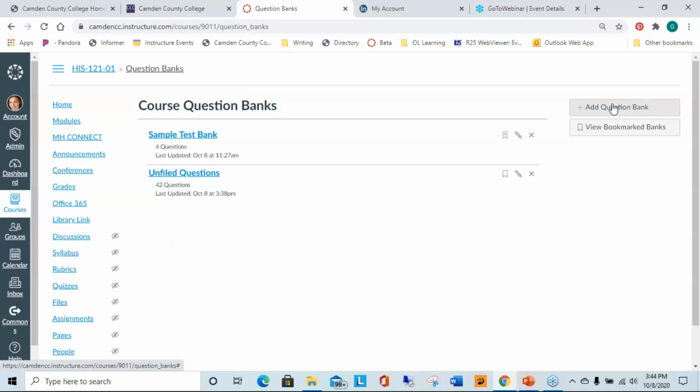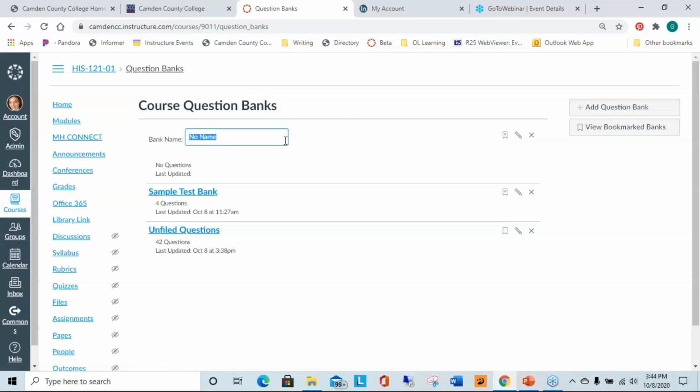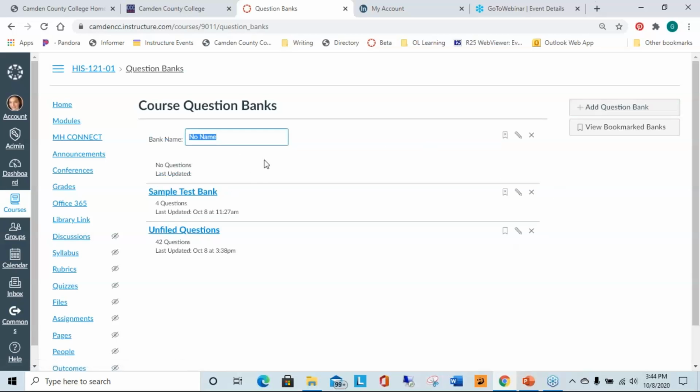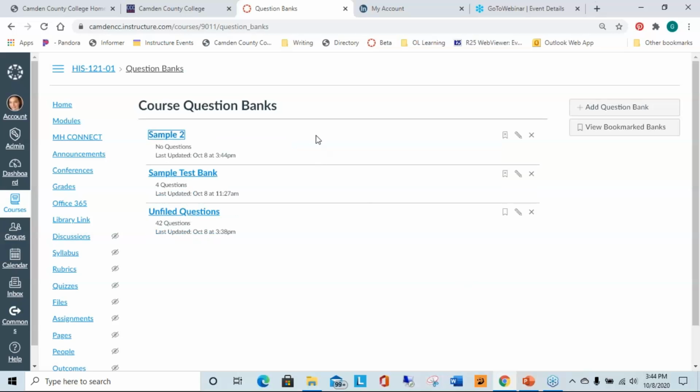So I'm going to go ahead and click this Add Question Bank button here. And so I can give my bank a name. I'm just going to call it Sample 2. And then, oh, where did my bank go? Let me do that again. There we go. You just hit enter after you type the name and it will pop up. So obviously there are no questions in this bank because I just created it. Again, if I needed to delete it, I can click the X. If I needed to edit it, I can click the little pencil.